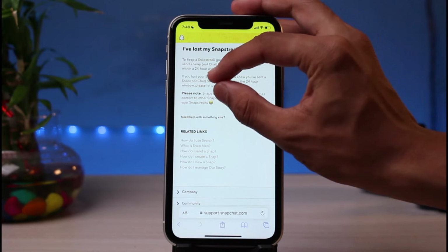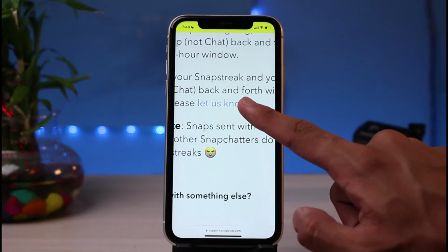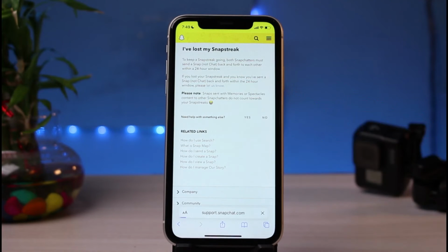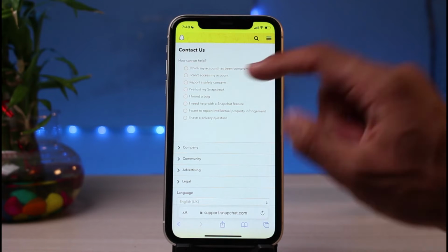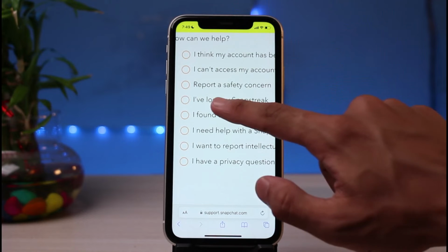Let me just go ahead and zoom in a little bit. You can see this blue button which says let us know, which is highlighted in blue. All you have to do is simply tap on that blue button. As soon as you tap on let us know, again you can see contact us and how can we help. Over here you have the fourth option which says I've lost my snap streak. So let me just pinch in and show you. You can see this very option which says I've lost my snap streak.